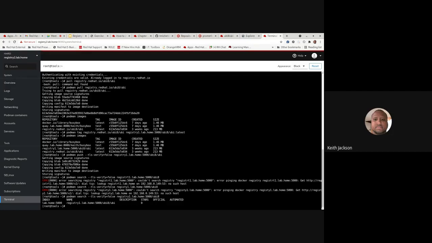So if there were any other users on this network that wanted to pull UBI, make changes to it, and then push it back in, all they would need to do is pull it from registry 1, make their changes, retag it, and then push it back into registry 1. Then registry 1 will have both the latest version and the newest, and whatever other tags exist for that image.